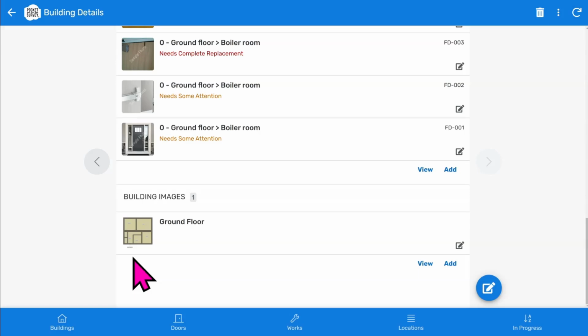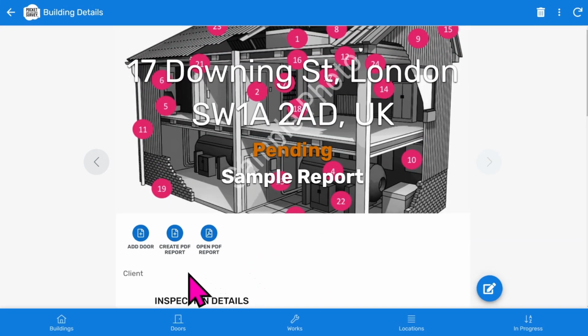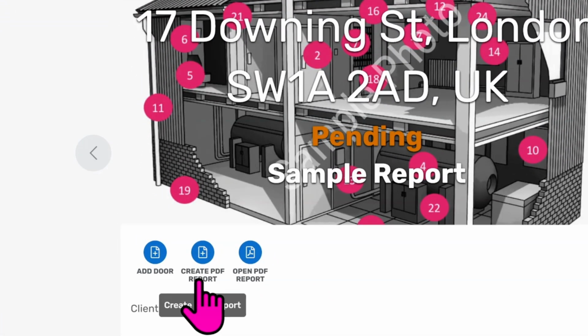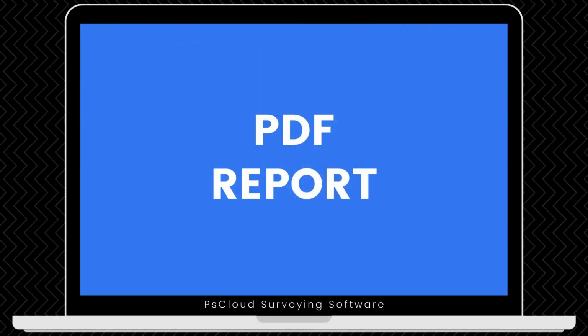If you want to make changes to the inspection, select the edit button. Let's scroll back to the top of the building record. To create your PDF report, choose the Create Report button, and when the report is ready, select the Open Report button. Let's look at a typical report in more detail.